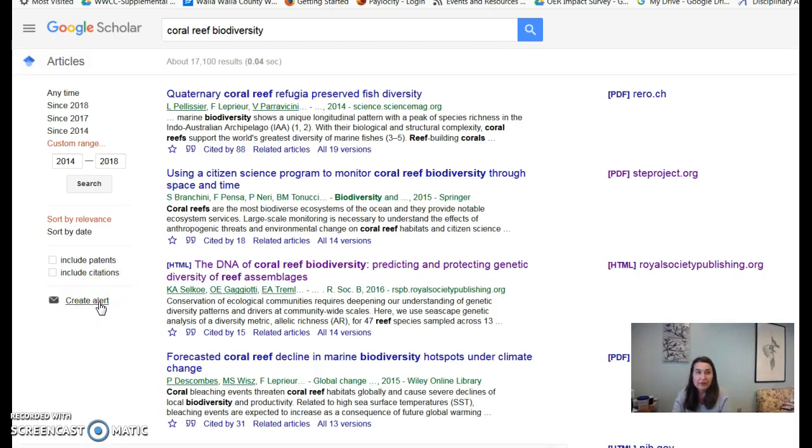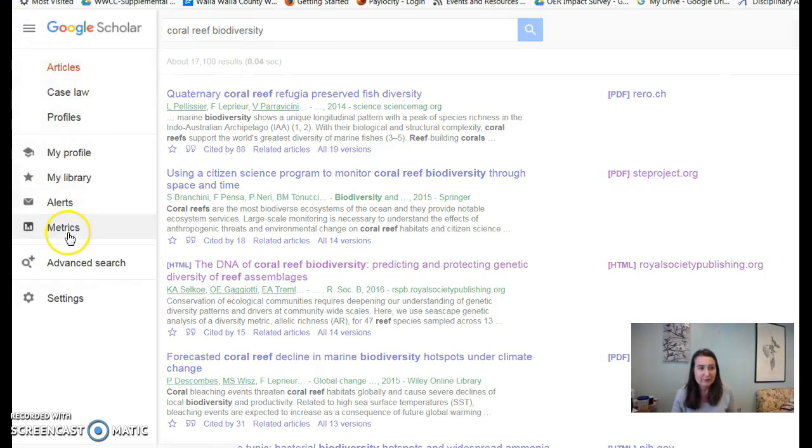Creating an alert is something you might find yourself using more as you go on in school, or maybe here too. You can create an alert for a subject area. So say you are in your senior year at OSU, working at the Hatfield Marine Center on coral reef research. You could create an alert for every new article published on coral reef bleaching. It'll automatically be emailed to you. You never have to search again. It just does it for you, and you get updates. So it's really handy.